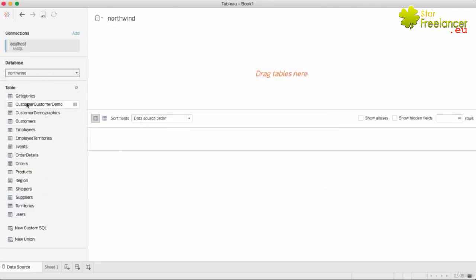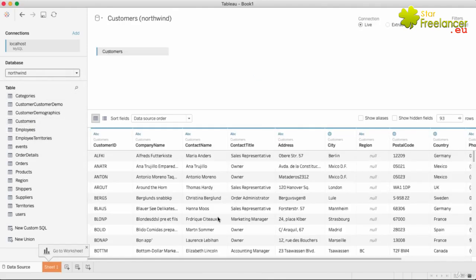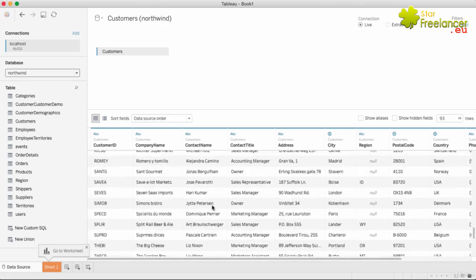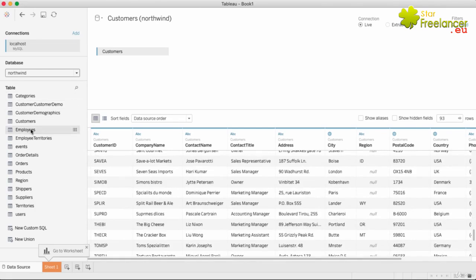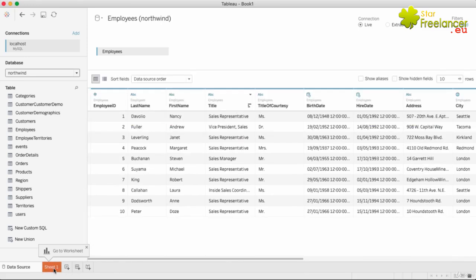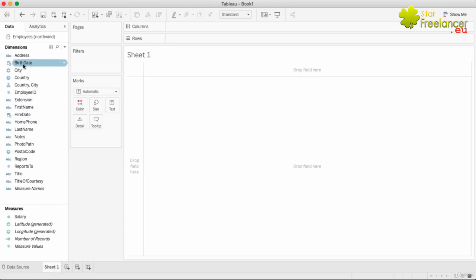Wow, these are the tables. Let's look at the employees table or customers table. Update now. See, these are the customer details. Let me see employee details. Update now. Okay, look at the details of the employees. So if I go to Sheet 1, I will see all this, the address, the birthday, the city, the country, and so on and so forth.